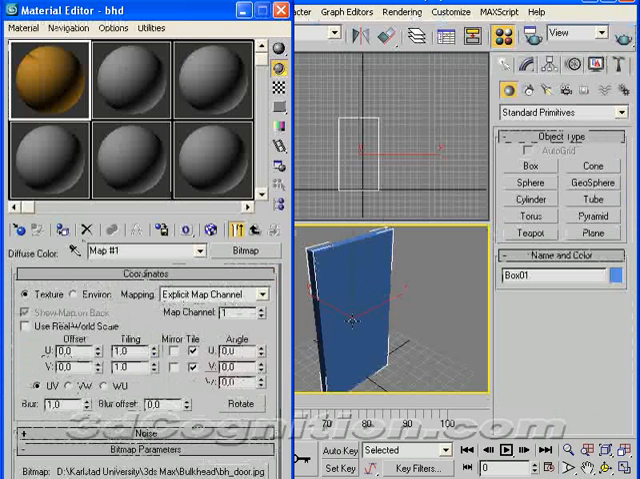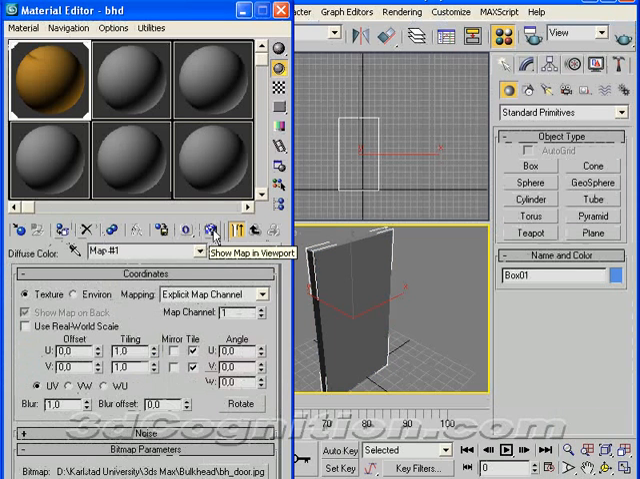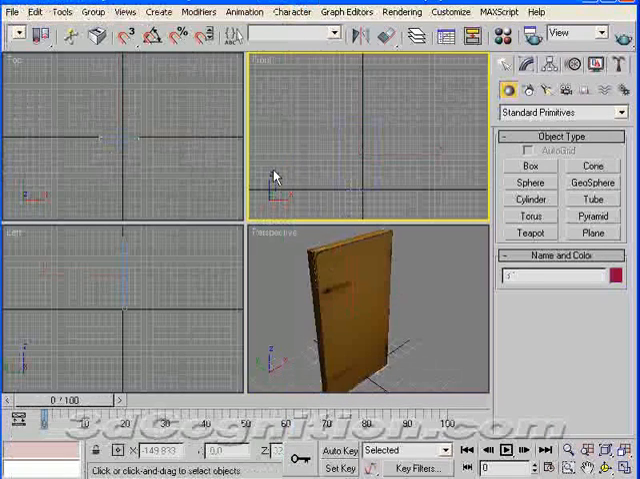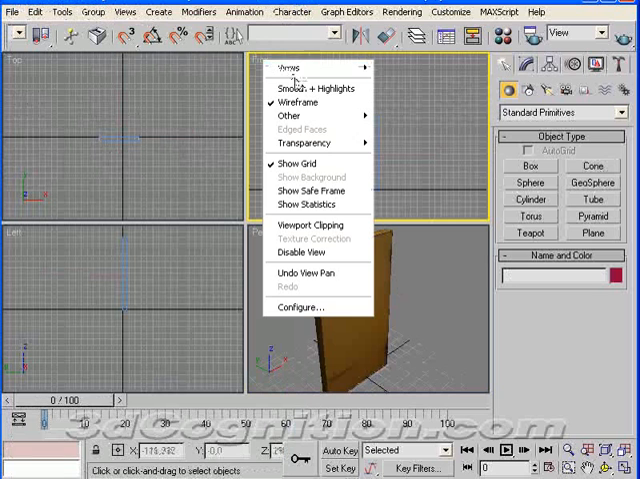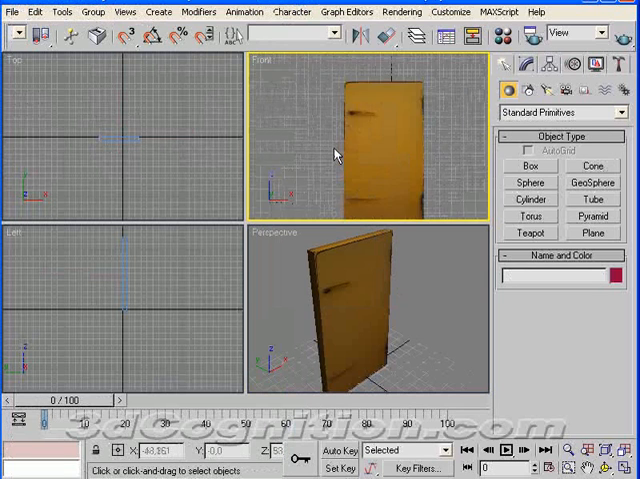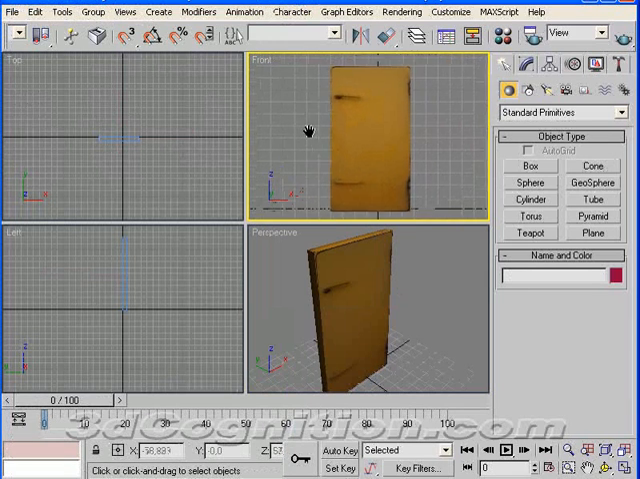Now this is selected, correct? So I'm going to go to my Apply Material to Selection button, third button over, and I'm going to click the little checked box that says Show Map in Viewport. And we'll close the materials because we're done with it for now. On any of these viewports, I can right click and go to Smooth plus Highlights, and I can see how it looks. And it's not too bad.